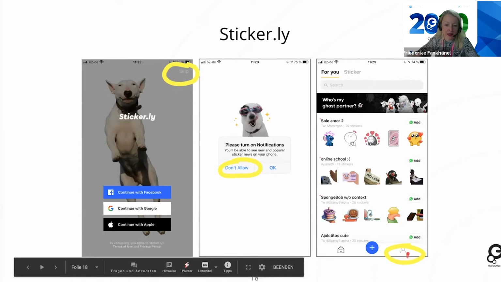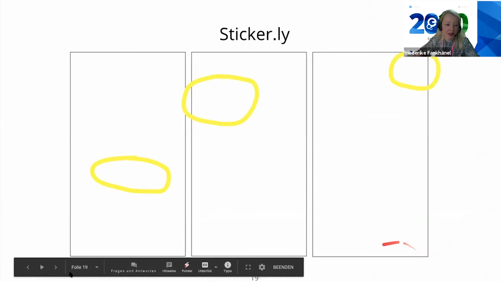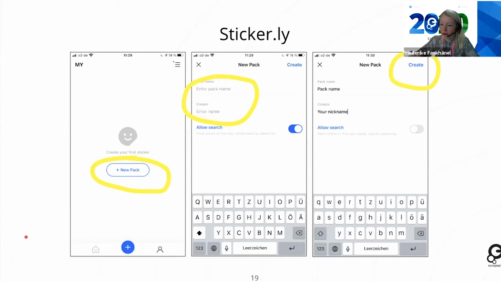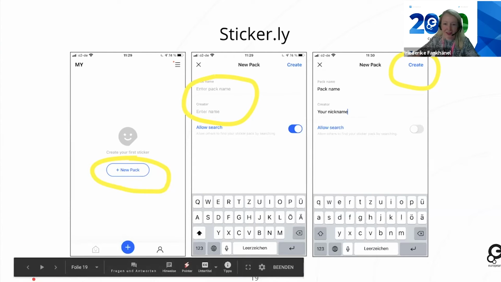I can use the pointer here, this little person, and then just start your first new pack. And you have to enter a pack name and a name for yourself. You can change this at any point. So don't worry now that it has to be a super creative thing, or that this will be your name for your sticker career forever. Just make something maybe funny or just basic.